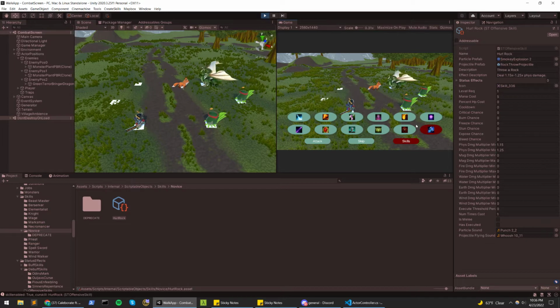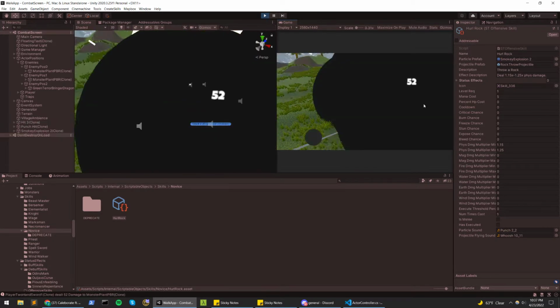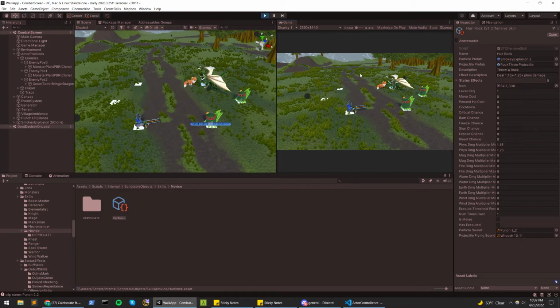I can click that, and then I can click an enemy, and then you'll see a projectile flying from above, and then playing a projectile sound. And then when it actually hits an enemy, the particle sound will play. So we hear a whoosh and then a punch. Yes, here it is.